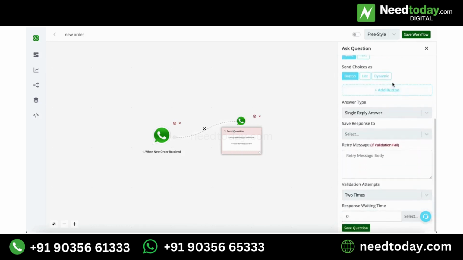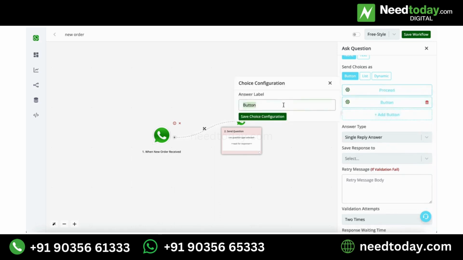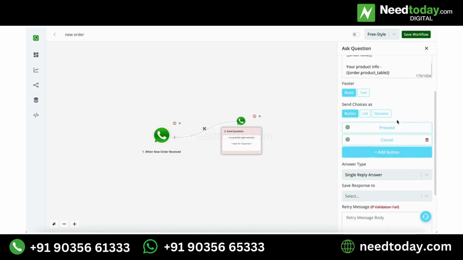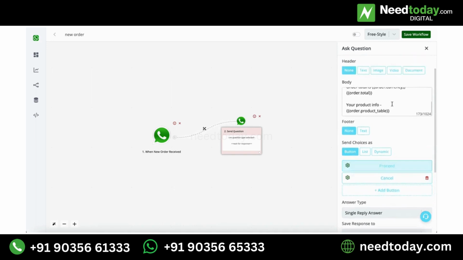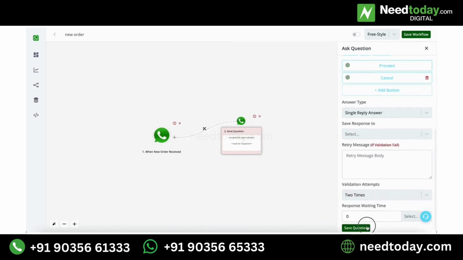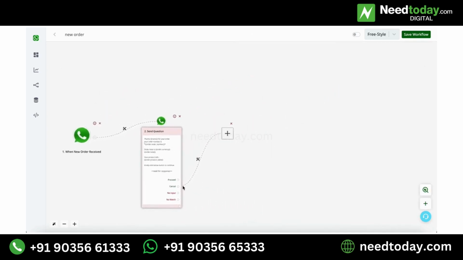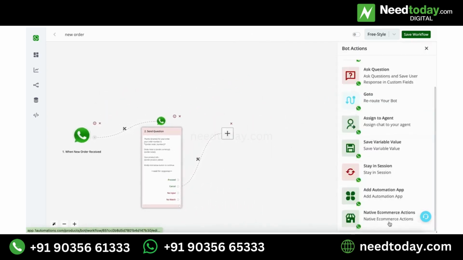Now you can ask the user if they want to proceed or maybe cancel the order. In general, you should not ask to cancel to avoid customer churn, but I'm just showing you how the entire flow could look like. So here, kindly click below button to continue, then save.